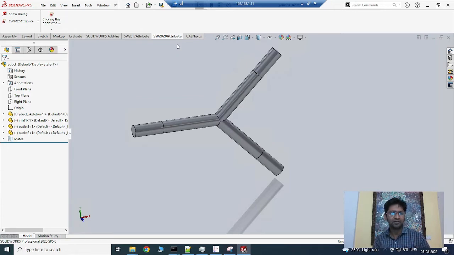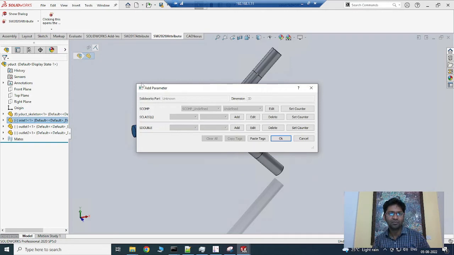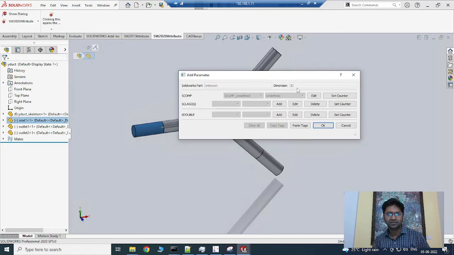Now let's say we have to add the CAD parameter to this part, that is my inlet part. So what I do is I'll select this part first. After that, in this tab, I'll go here in the SolidWorks attribute and I'll just select show dialog. So this will open my add parameter dialog box. So here you can see the dimension of the entity which you have selected. So I've just selected a 3D part. After that, I can add the necessary S comp and S classes to that part.